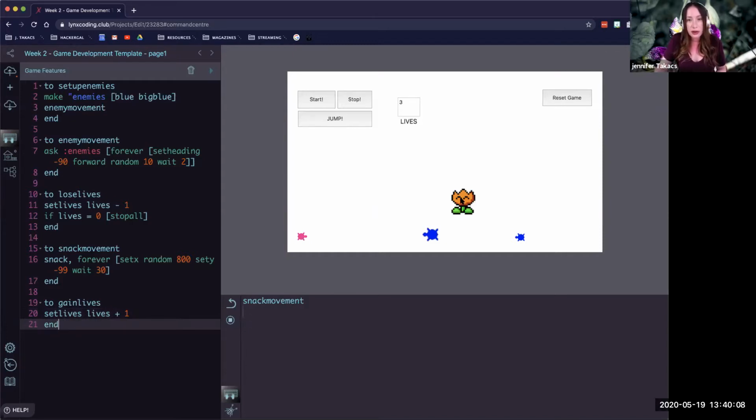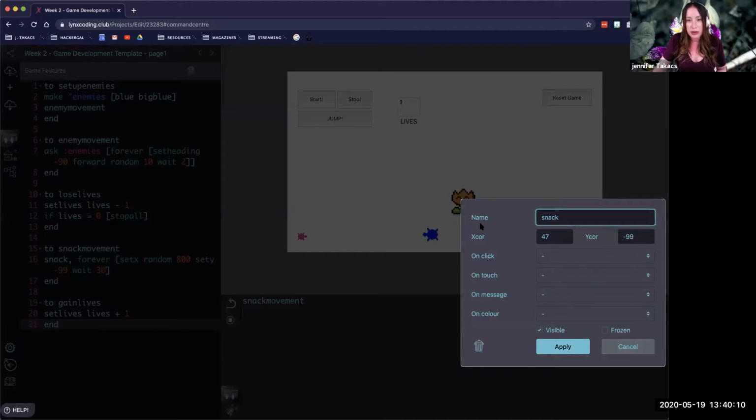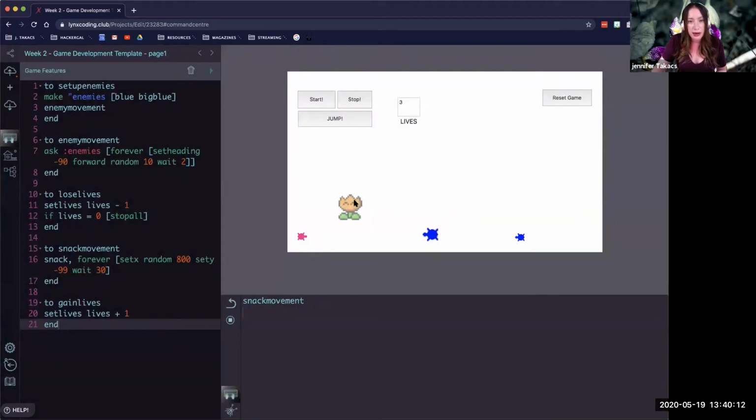What I can do, this one is not frozen, I'm just going to drag it here. If I start and jump, I should have hit it. Oh, I lost a life. Do this. Nope, it didn't. That's because I haven't created the on touch procedure yet. That makes more sense. So in order for that to happen, I now have to modify my on touch procedure.